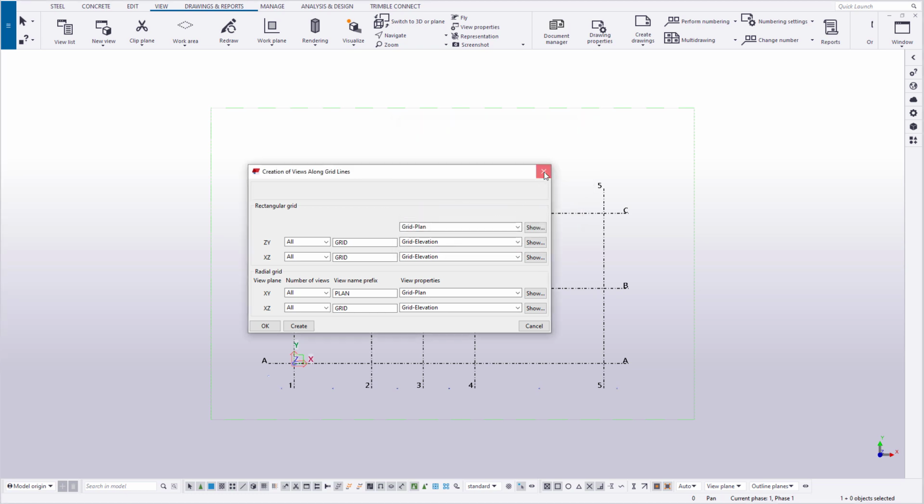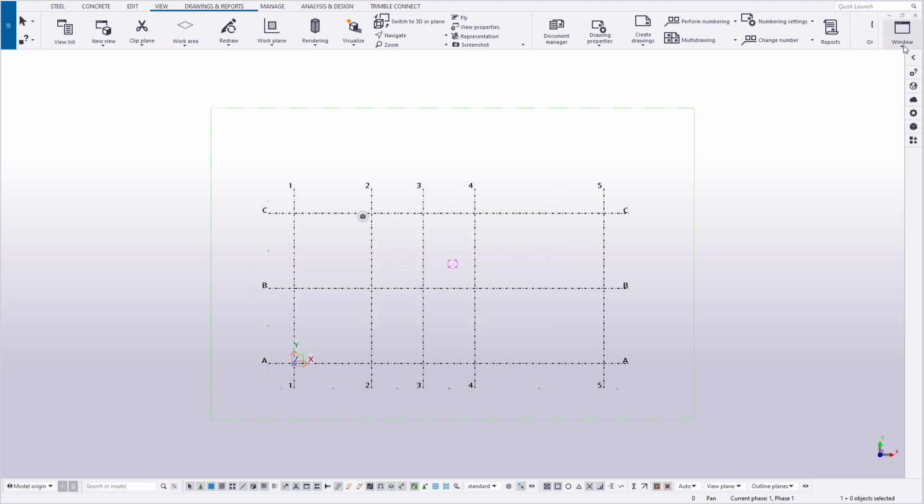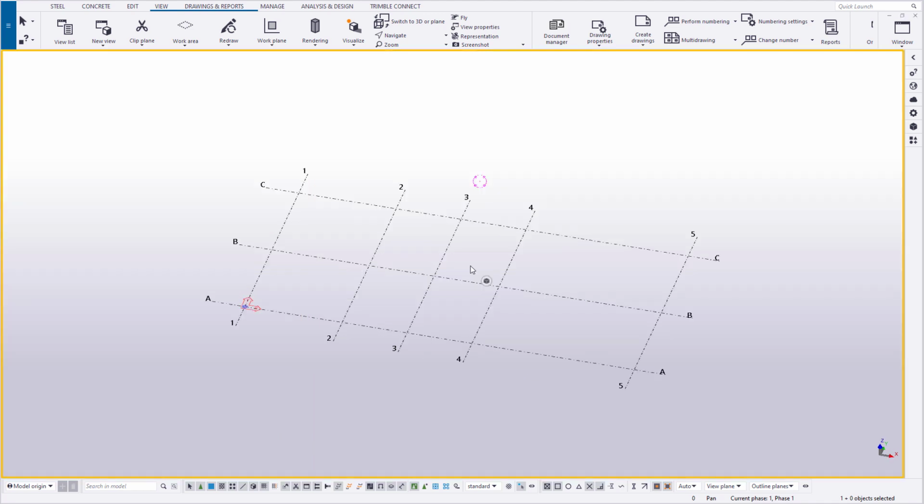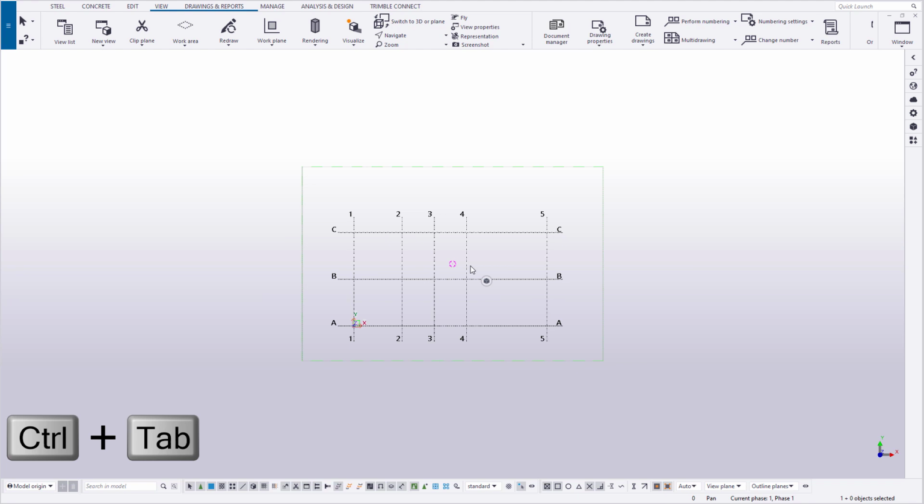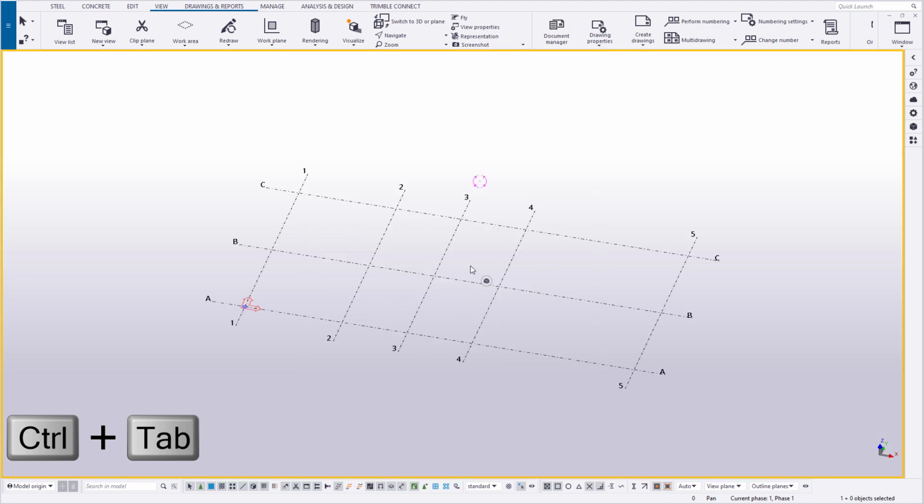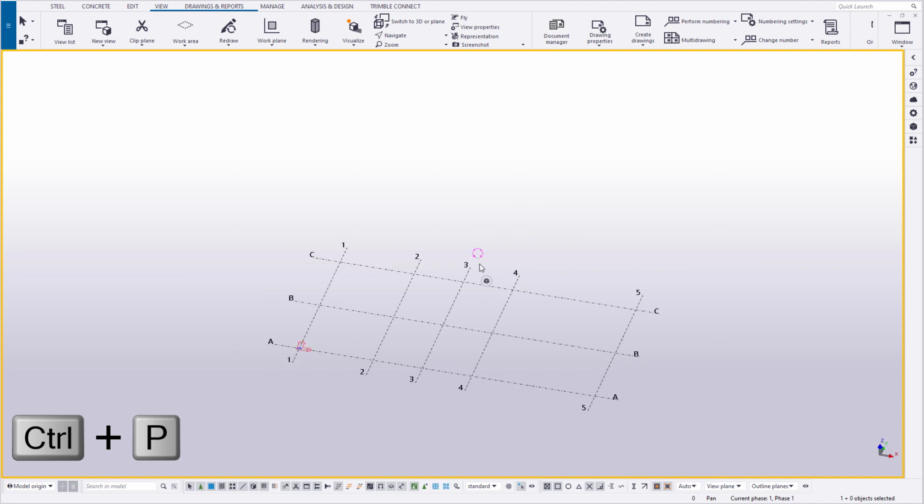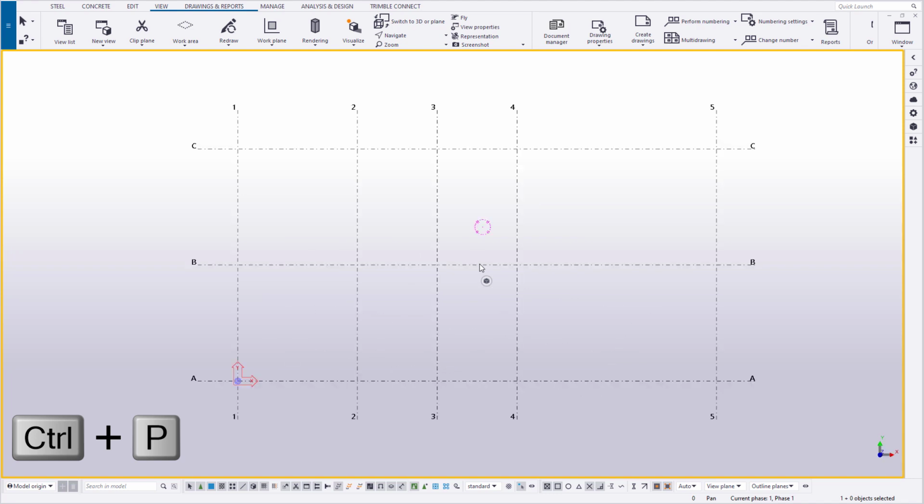Each view is displayed in its own window inside the main Tekla Structures window. Each view has a view plane on which the grids are visible. Selecting a part in a view highlights the part in all open views. To switch between views, press Ctrl+Tab on your keyboard. You can switch a view between the 3D view and plane view with the keyboard command Ctrl+P.